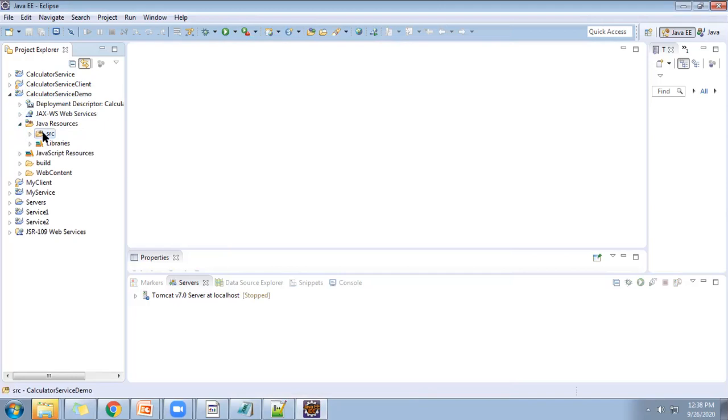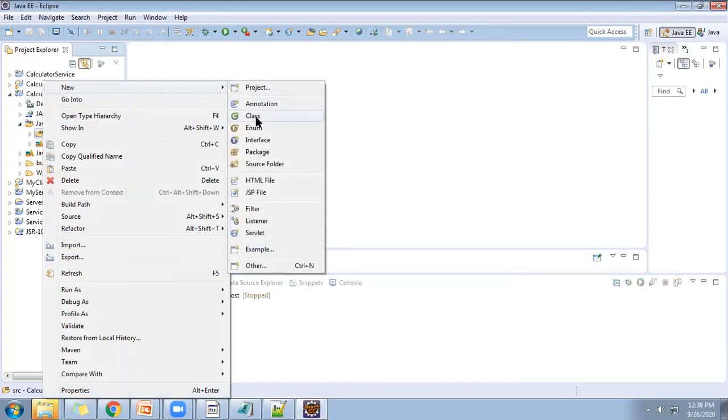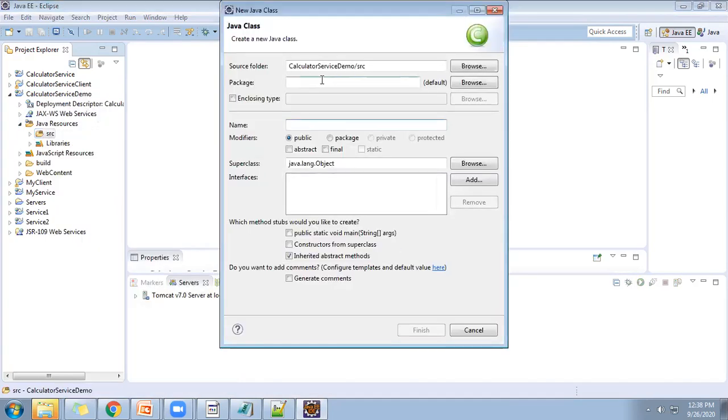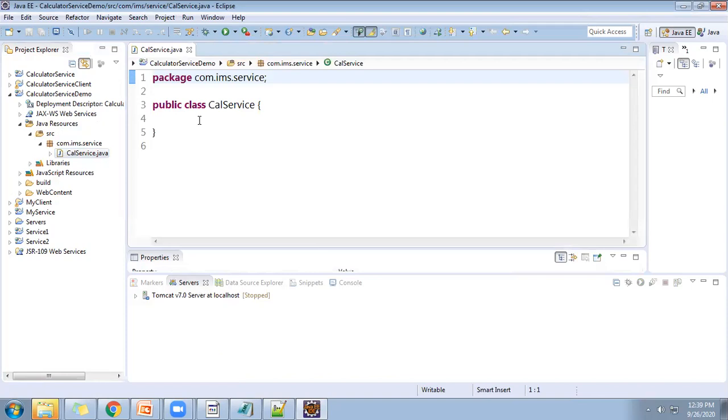In the src folder you right click, new, and create the Java class. I'm giving the package name as com.ims.service, and the Java class name CalService. Just click on the finish button. So our class is ready. Now write the code for the class.